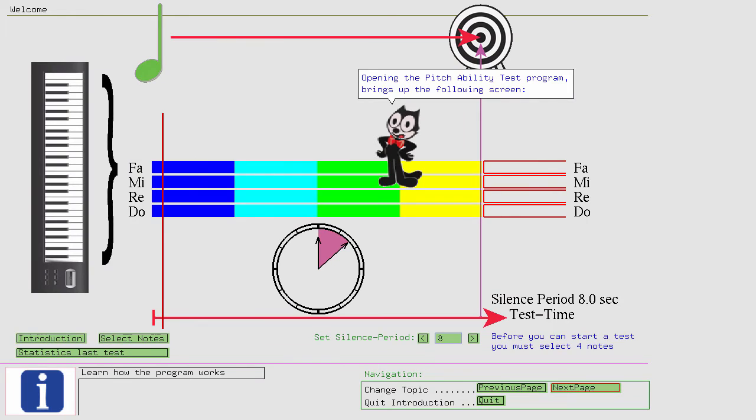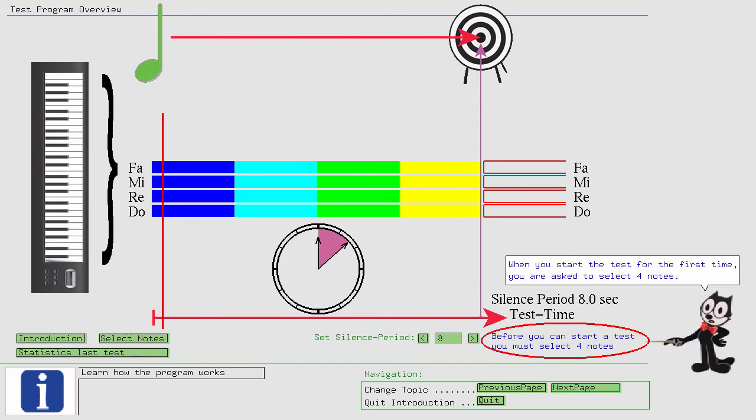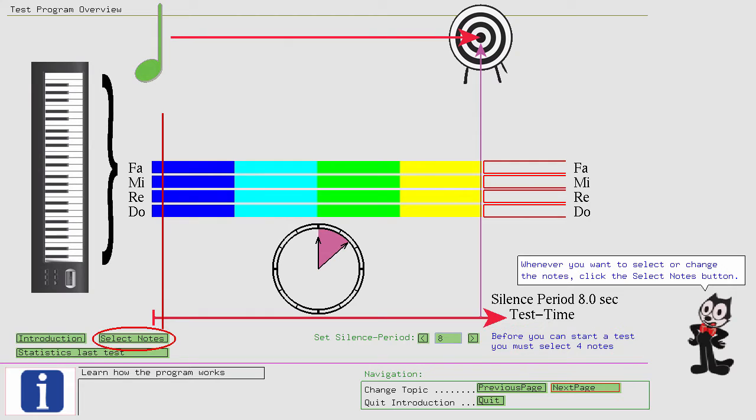Opening the pitch ability test program brings up the following screen. When you start the test for the first time, you are asked to select four notes. In subsequent tests, the selected notes are automatically preloaded. Whenever you want to select or change the notes, click the Select Notes button.